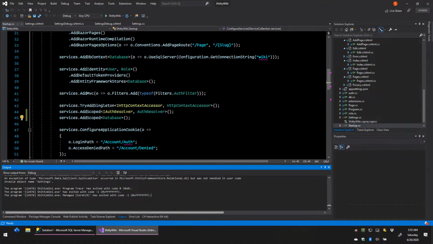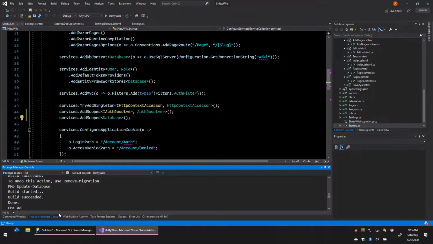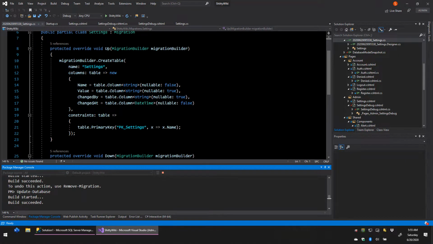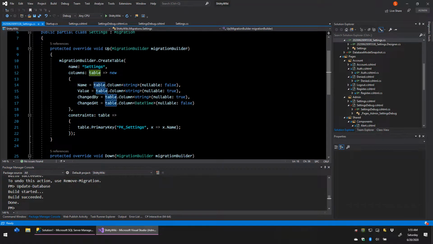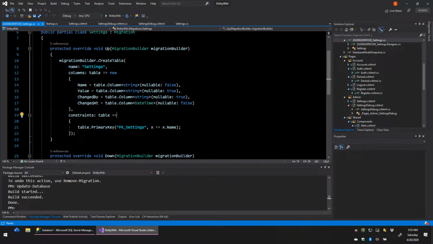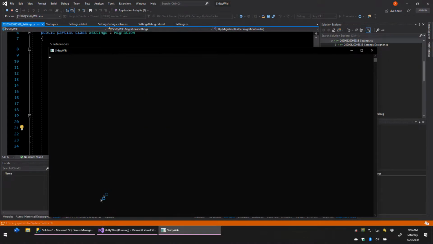The other thing we need to do is actually add this to our database. So let's go into our package manager console, add a migration called settings, and it's going to create a migration, and then we're going to update the database. When it updates the database, it's going to create that table. We don't need to index it by name because we're just going to be pulling the entire table into our cache every time the wiki loads or when a change is made. So now let's go ahead and run this and see what we get.